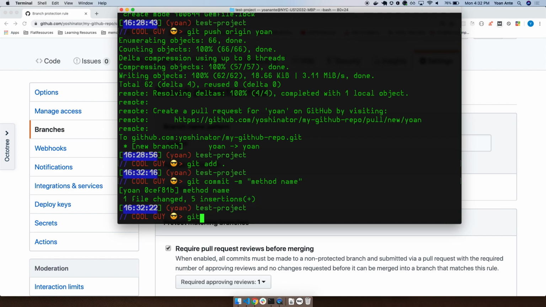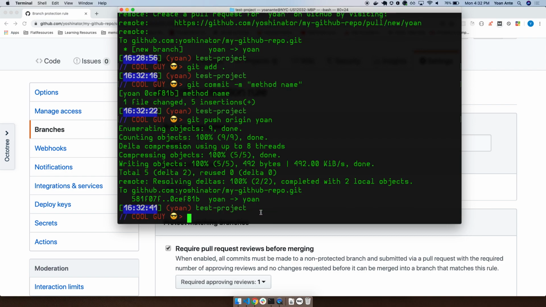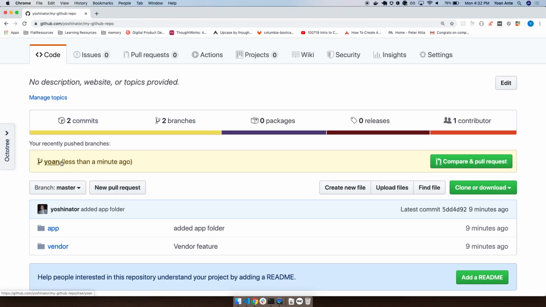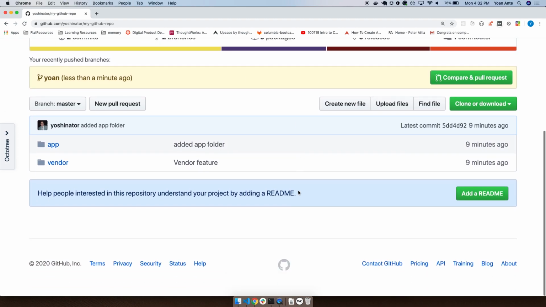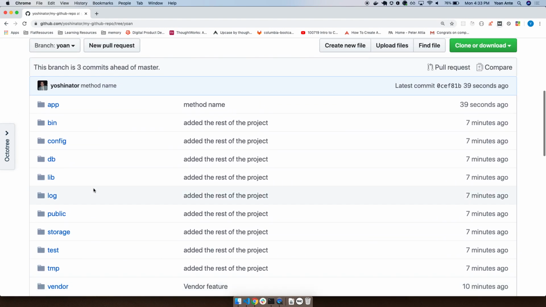All right, so I'm gonna push my changes to my branch called Yoan up on GitHub. So I'm gonna do git push origin Yoan. My changes are pushed up to GitHub. What I just did should be on my branch, yep. Okay, so Yoan less than a minute ago. It says compare and pull request. We're not gonna do that just yet. If we look at the branches, we've got the Yoan branch over here with all the other stuff. The rest of the Rails application is in here, okay?